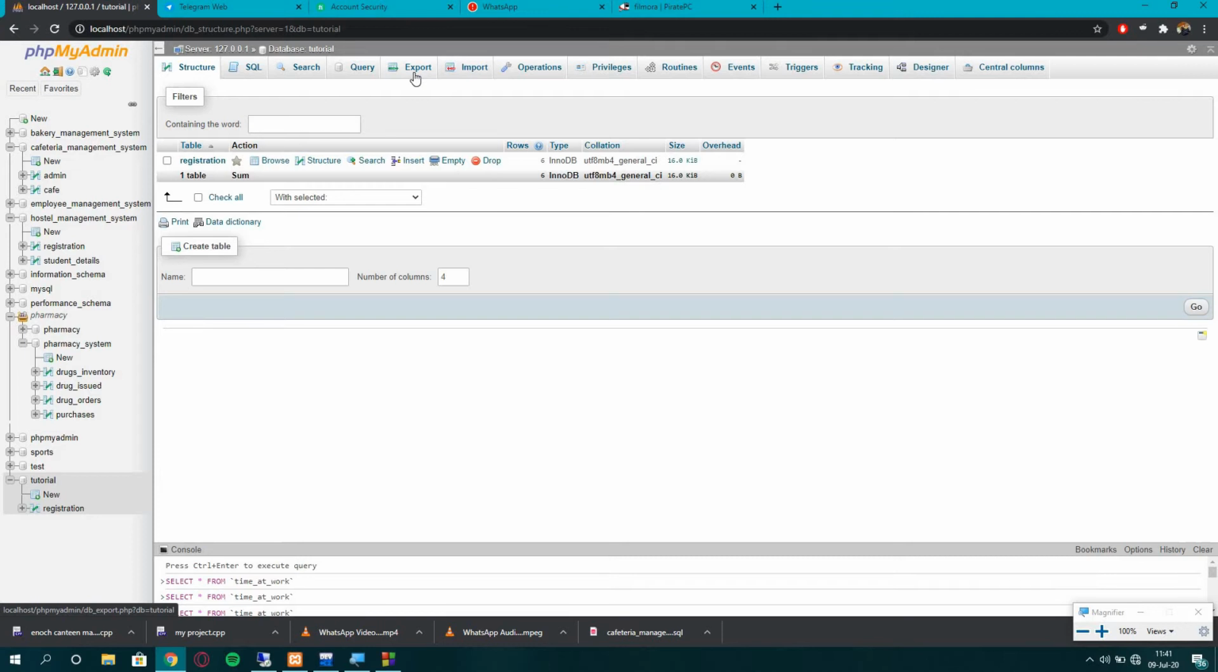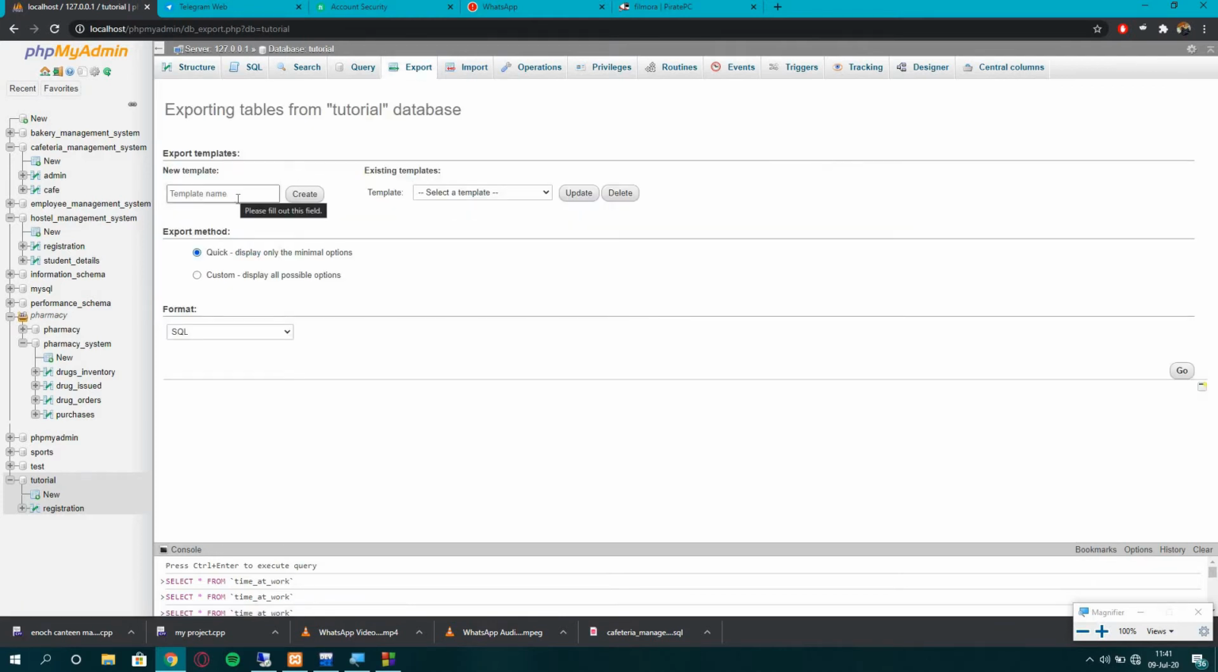So when you click on export, then you enter the name of the database you want to create a template for, so that you can download. So tutorial, then you go to create, then you come to the existing template, then you select the database, so tutorial, then you click on go.